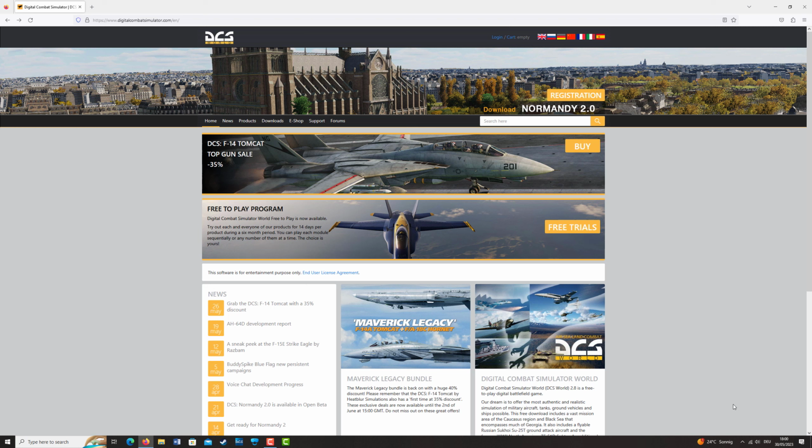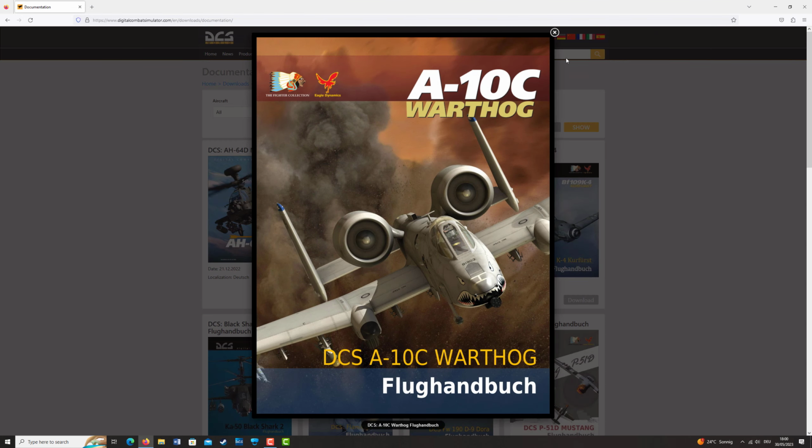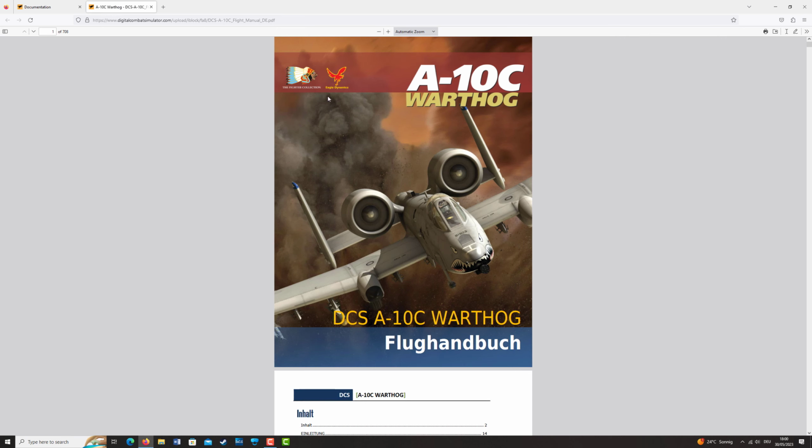Now, before we explore that content a little bit, let me show you here under Downloads, Documentation, you can find very interestingly the original handbooks for most of the flyable modules in DCS World. Now, if we take, for example, here the handbook of the A-10C Warthog, if we click on download here, it will download and open a huge PDF file, which already took a while to load here.